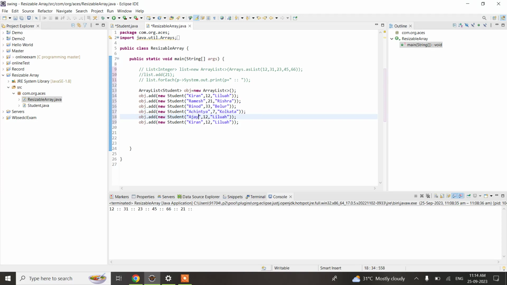Ajay, no, that's a big roll number. Suppose he is having roll number of 11 and the location is from Moto. And the last one is Shamon, and his roll number is 13 and he is from Shodhpur.